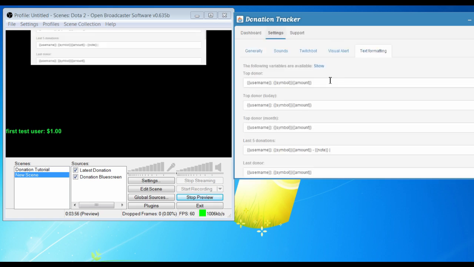Now here's how you format the actual text that is displayed. You'll see here that my first test user's message wasn't displayed, but I want it to be. Since it's only going to be the last donor, I want my last donor's message to be displayed. So right here, using the variable note, which I'm just going to copy out of the one from last 5 donators, if I add that to the last donor, you'll see after I click save that it now shows that note.